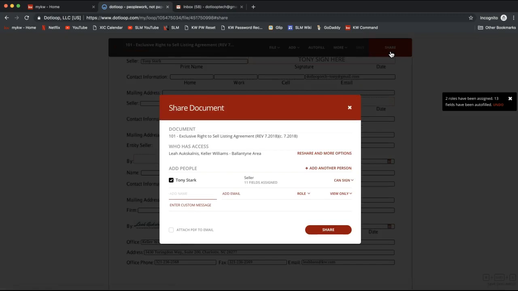Okay, and this is the share screen. So what we're doing here is sharing it to our client via email so they can electronically sign. All right, so first of all, it shows us the document name, so it shows us which document we're sharing to make sure we're sharing the correct one.